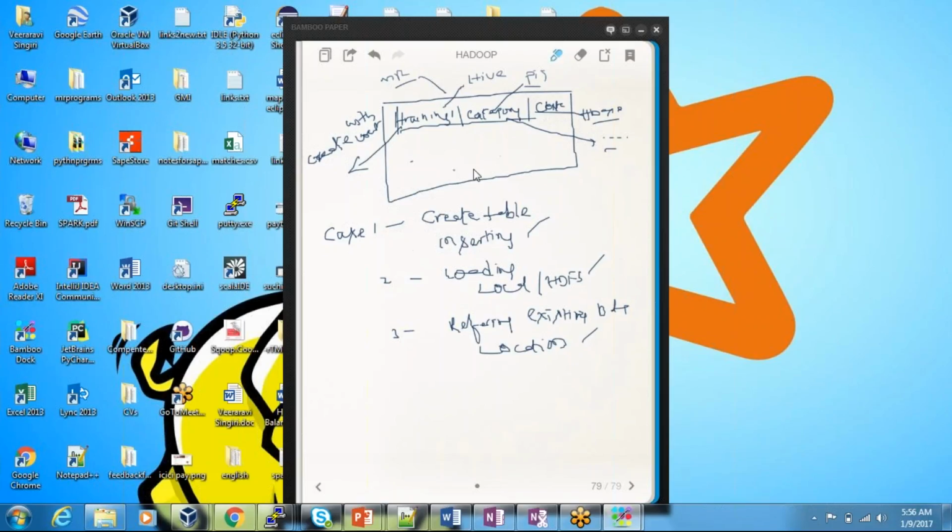the data will be there in HDFS. If the data is there in HDFS, there are chances that multiple tools can refer to the same data, like MapReduce, like Pig, like HBase, like some other application. Anyone can access the data.